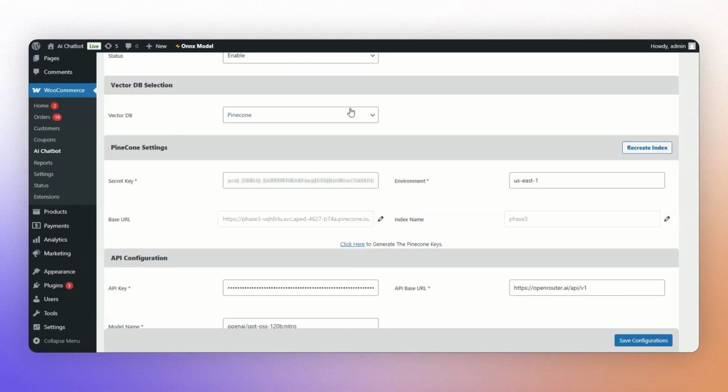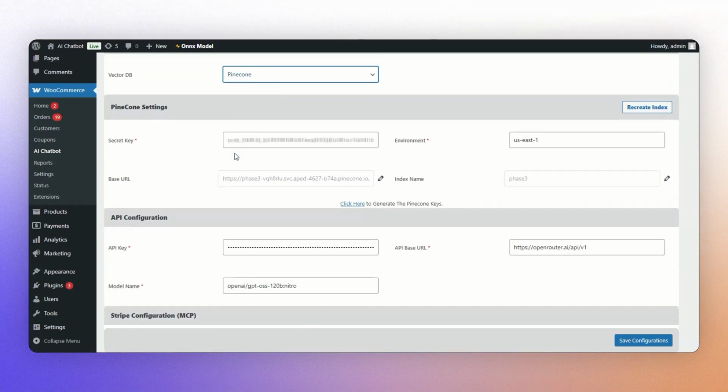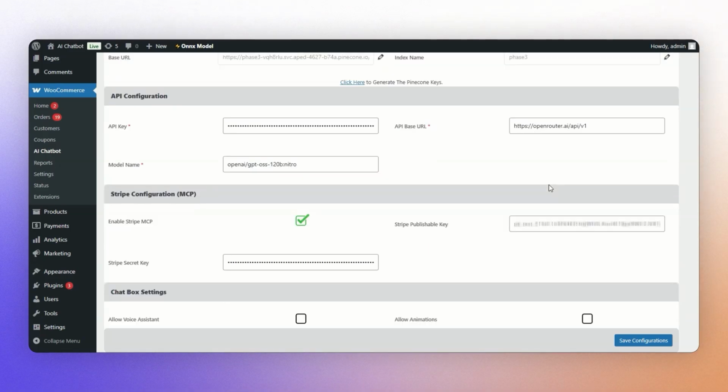Here, we also have two types of databases, Pinecone and ChromaDB. If I choose ChromaDB, I need to provide the Chroma base URL, Chroma collection name, and Chroma API key. Now, moving on to the Pinecone settings, as I have selected Pinecone as the vector database. Here, I need to provide the secret key, environment, base URL, and the index name. Next is the API configuration. Here, I need to enter the API key, API base URL, and the model name.